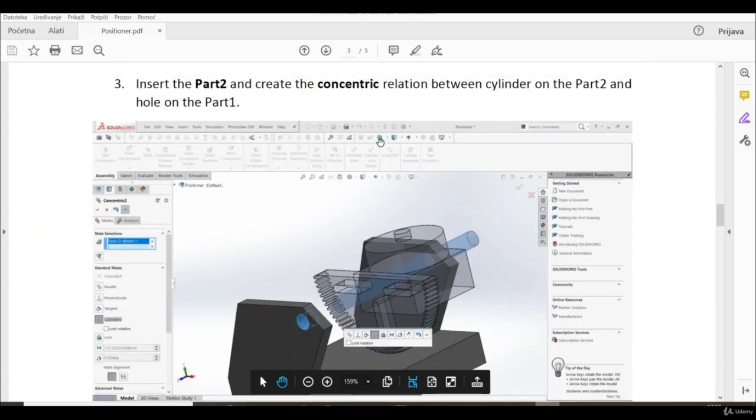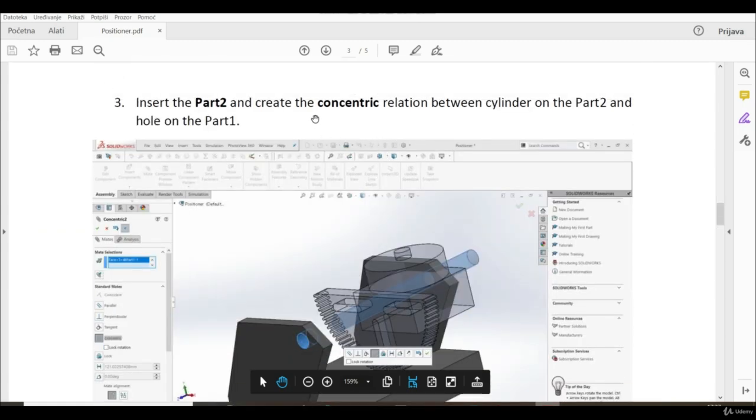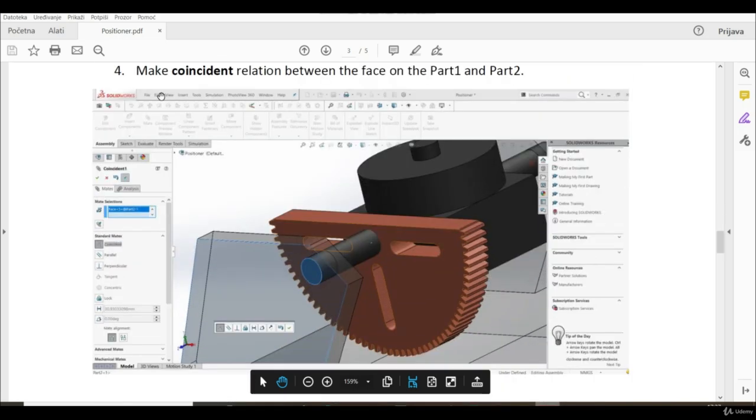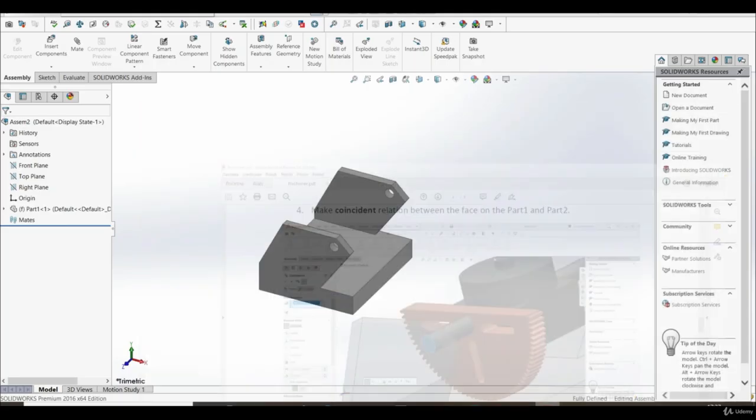In the step 3, we have to insert part 2 and create a concentric relation between the cylinder of the part 2 and the hole on the part 1, this one here. And then in the step 4, we have to create a coincident relation between the face of the part 1, this one here, and part 2, this one here. So let's go to the SolidWorks.